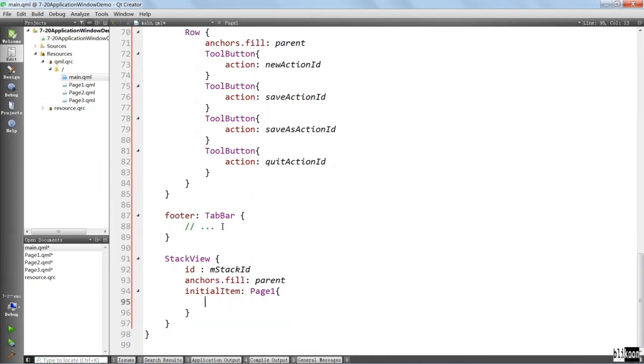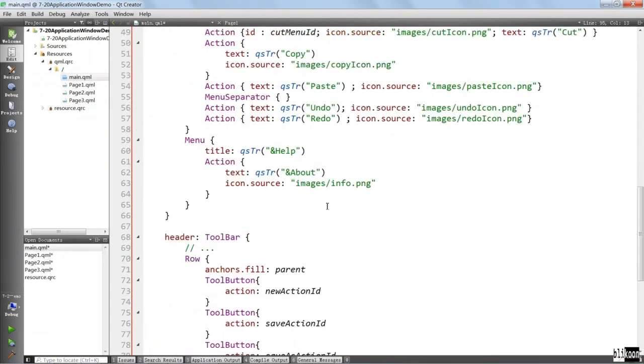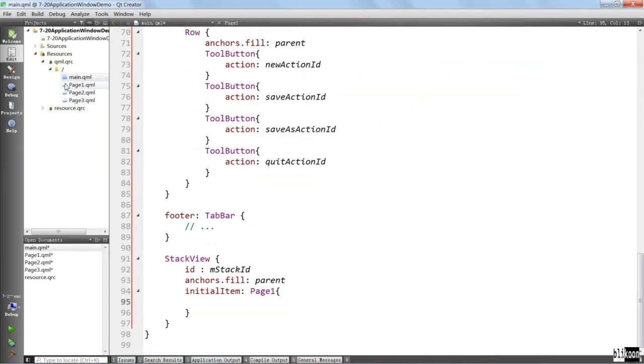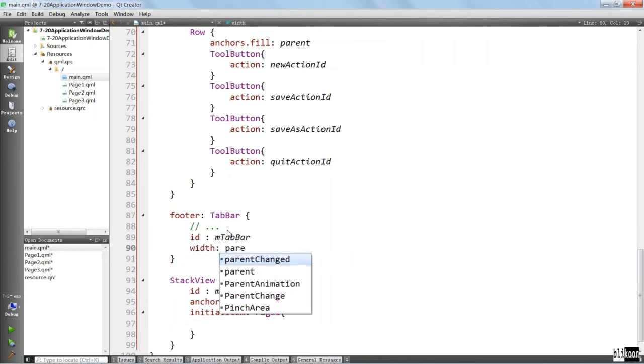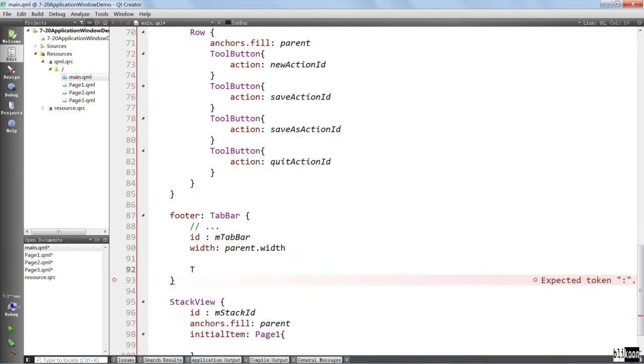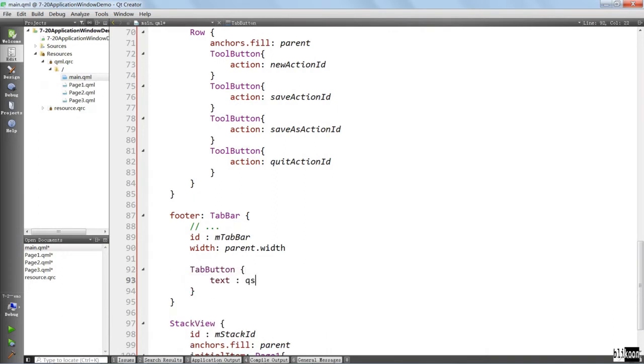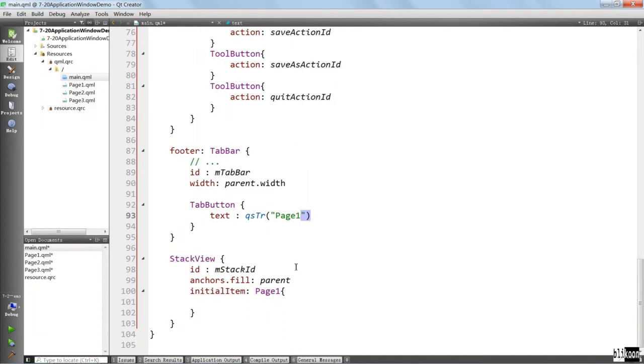And in our footer, we're going to have a tab bar that is going to allow us to navigate through all these pages. The way we do that, we give this tab bar an ID. And we want its width to be the same as the parent's width. Inside, we want to have a few tab buttons. So we're going to say TabButton. The first one is going to say qsTr, page 1. And we want to do something when it is clicked.